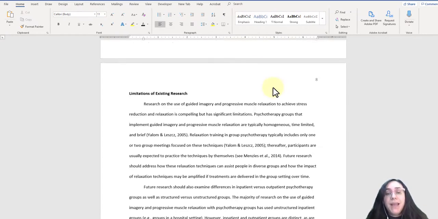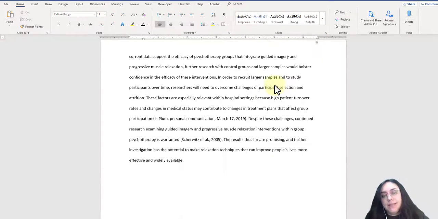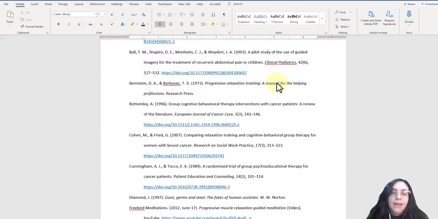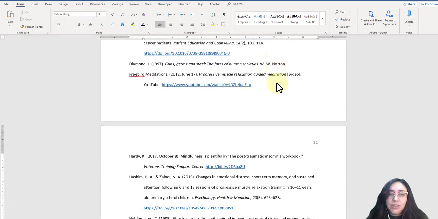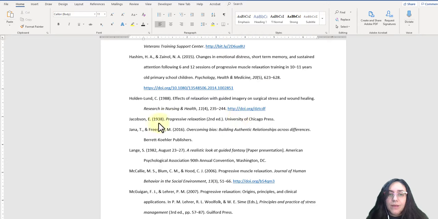The only thing that might be different between the 6th and the 7th edition is inside the reference citation. Right here, you may need a retrieval statement. It says retrieve from and either the URL or retrieve from the name of the database. But this also depends on your professor and your professor's preference. So always double check to see if they want something else here, whether it's 6th or 7th edition.